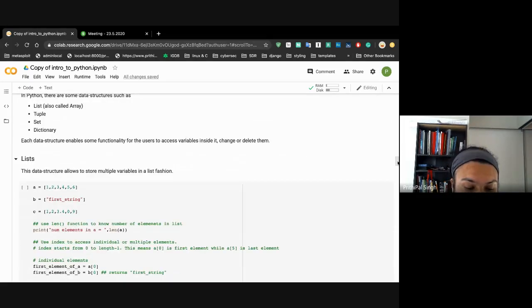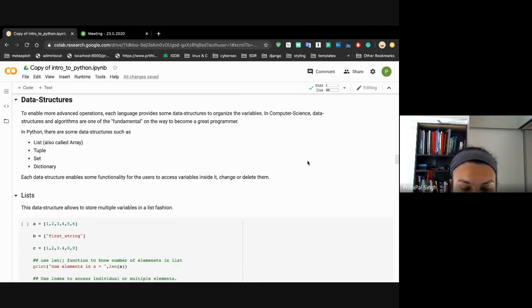Now the next thing is about data structures. As of now, we just dealt with variables. A single variable stores just a single thing, either a string or numerical variable or the output of another function. A data structure can hold multiple values in it, and there are different data structures that help us organize data in different ways. Some situations will help you to use a set, or in another situation it's much more efficient to use a list.